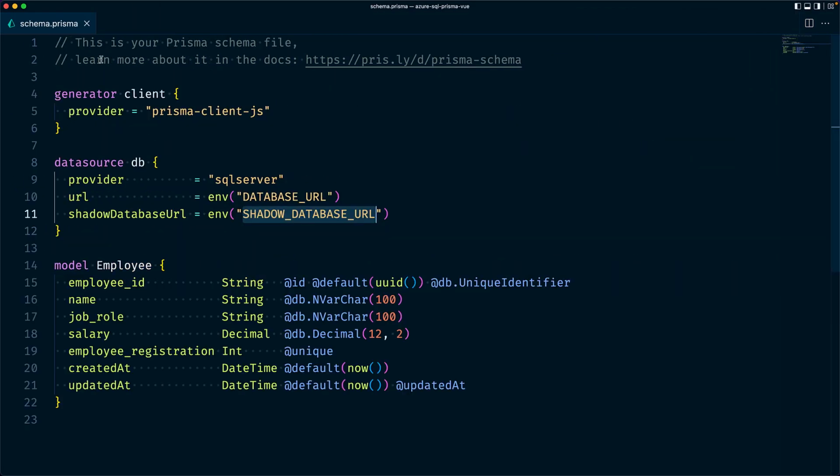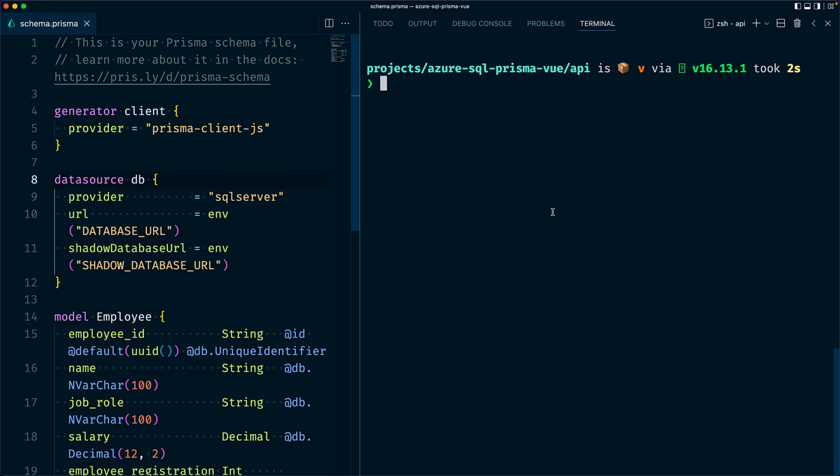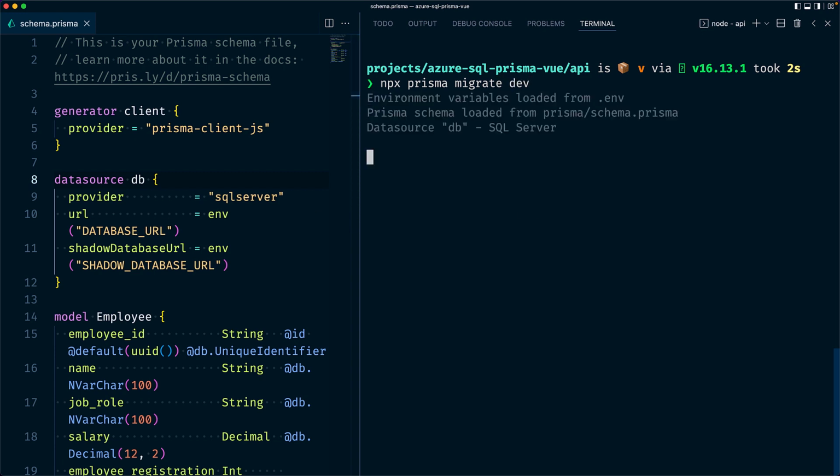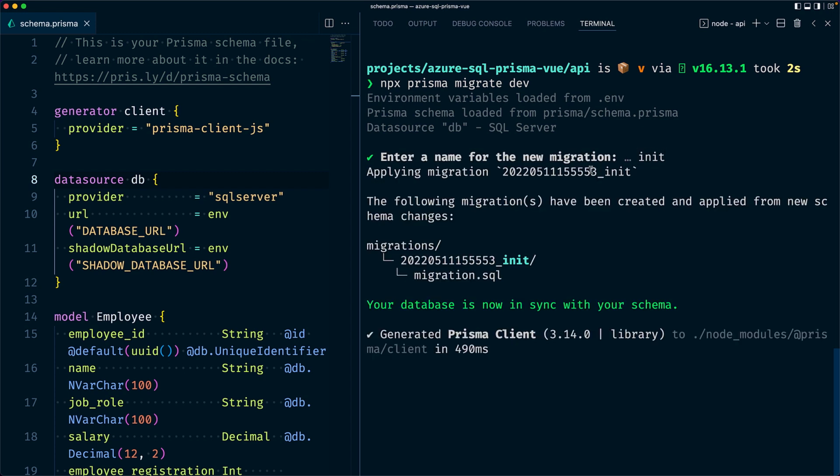Back in your project, open a new terminal window and ensure that you're in the API directory. The Prisma CLI provides a command for generating migrations with the migrate dev command. So type the command npx prisma migrate dev. Hit enter. The command will ask you to give a name for your migration, so feel free to give it a name you'd like here, but I'll call mine init and then hit enter to continue with the steps.